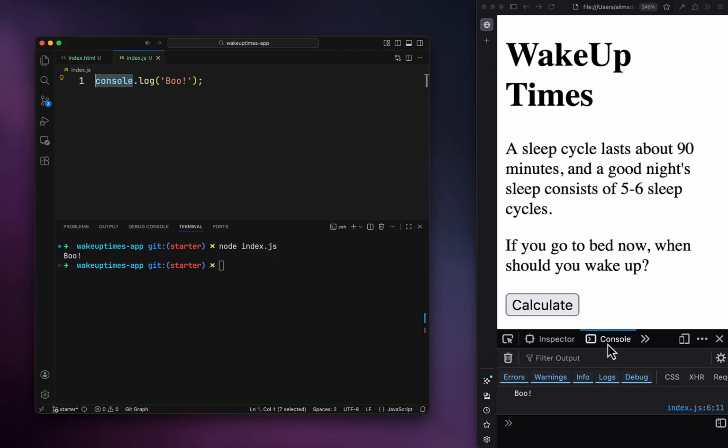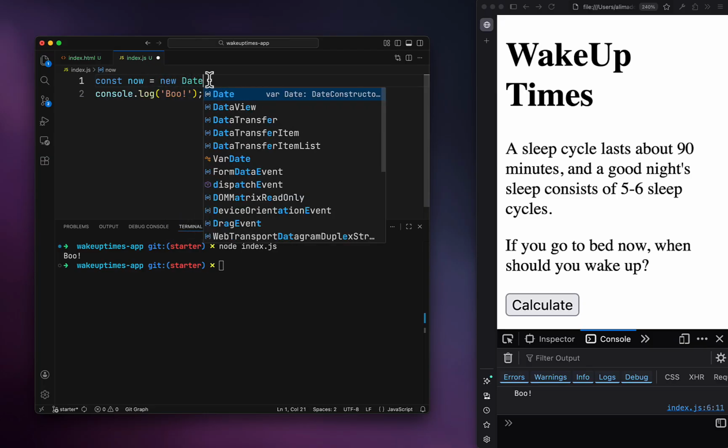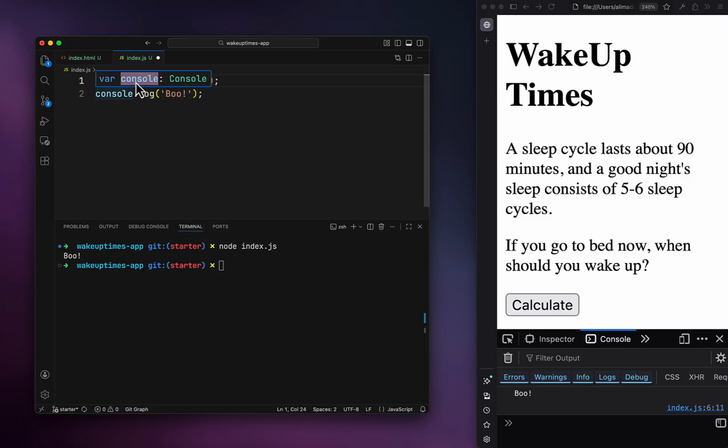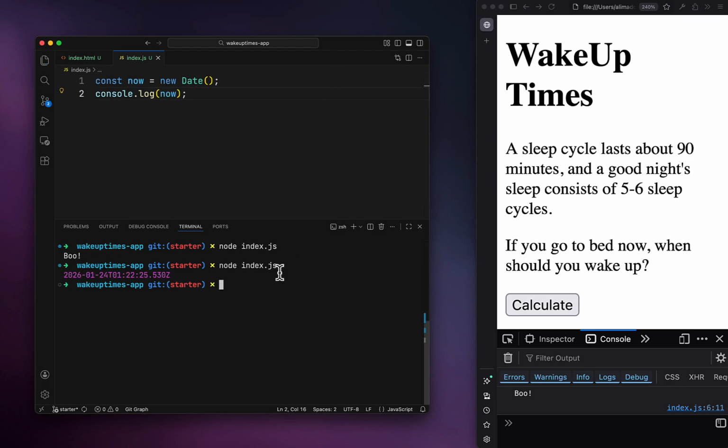Okay. So we want to work with the idea of calculating sleep cycles. The first thing we need is to figure out what time it is right now. In JavaScript, we can do that with the Date object. So let's say const now = new Date, and then print this now variable. Let's run it one more time, and you can see that it is printing out the date and time.